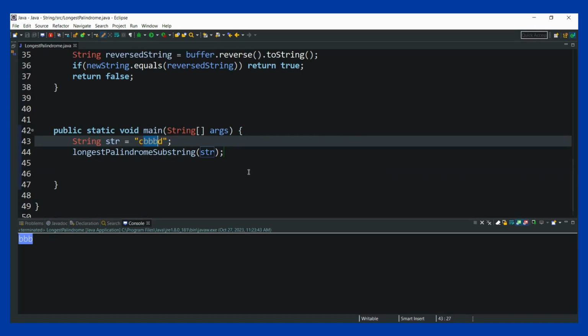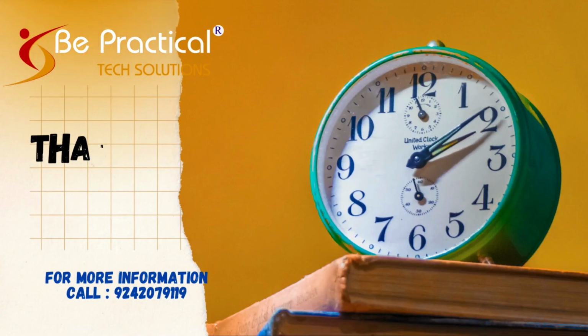So like that, we can write the code in order to find out the longest palindrome substring from the given string. Understand the concept.